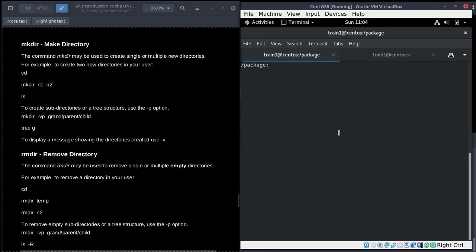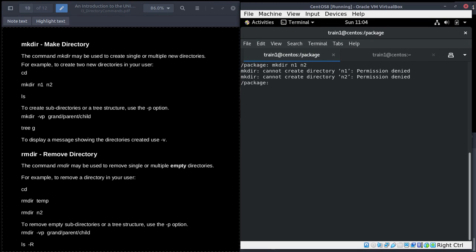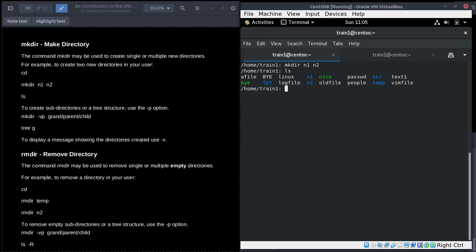Now you make a directory with mkdir. I can make multiple directories, M1 and M2. Oh, I didn't want to do that in packages. Don't have permissions to do it in packages. If you get that sort of error, cannot create directory, you're probably in the wrong directory. I don't have permissions to do things in there, but I can do it here. Alias. There we go. I've got two new empty directories, M1 and M2.